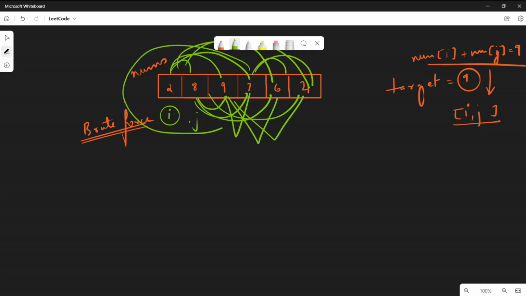Why are we not doing the same thing for the numbers at the left hand side? Because we have already done the pairing, right? When we started with the 2, we have already done all such pairs which are present in the left. So that is why we are just moving in the forward direction, right? We don't have to cover these elements again because we have done that, right?